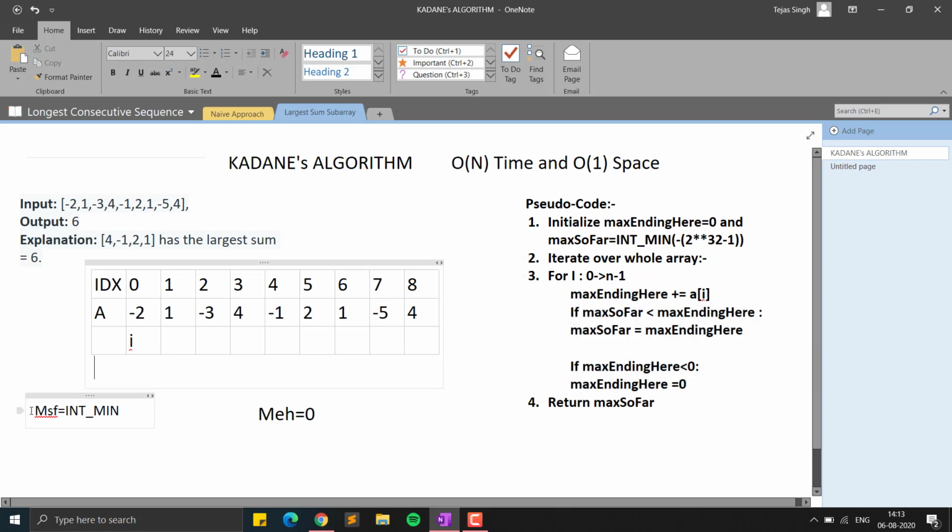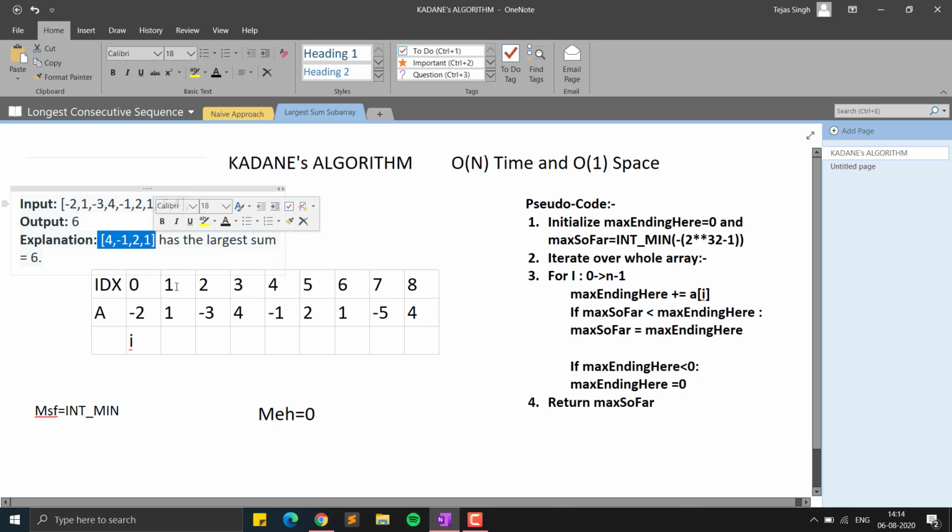So basically we have two variables. I have written this max so far; this is our result variable that we have to return, and I have initialized it with minus infinity, and this is our max ending here. Max ending here is basically a temporary or current variable. In this array I have taken the example from LeetCode. So this is our input, and output should be 6, formed by 4, -1, 2 and 1, as we have seen earlier.